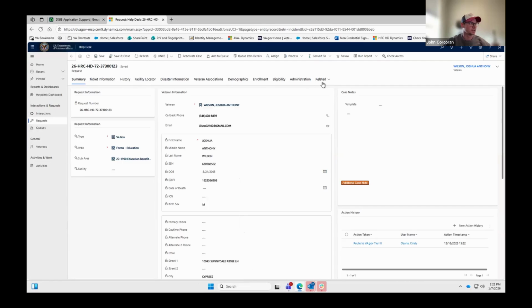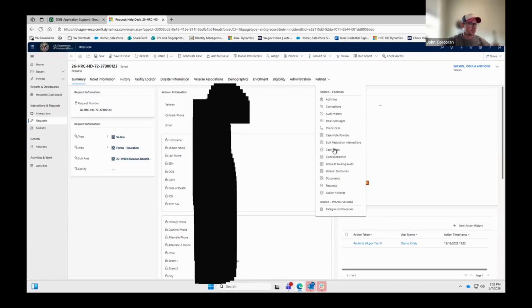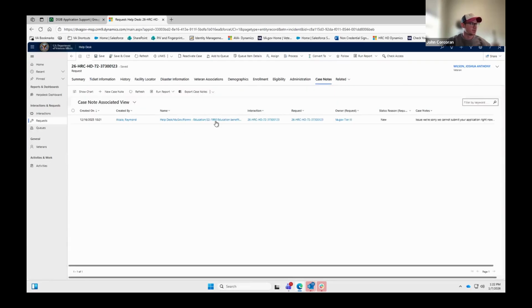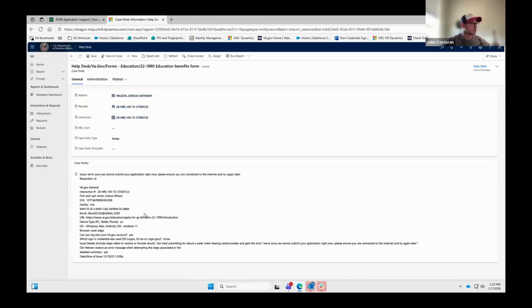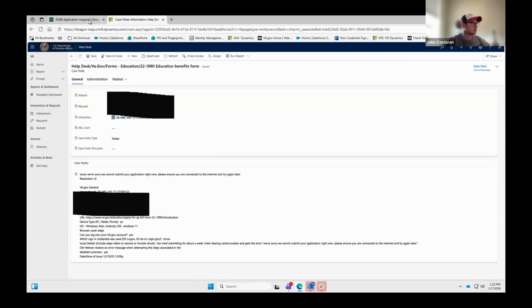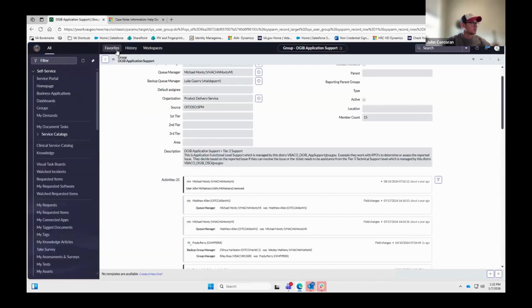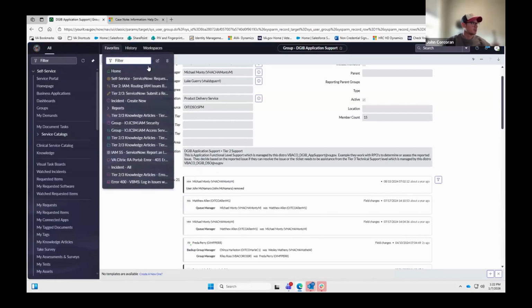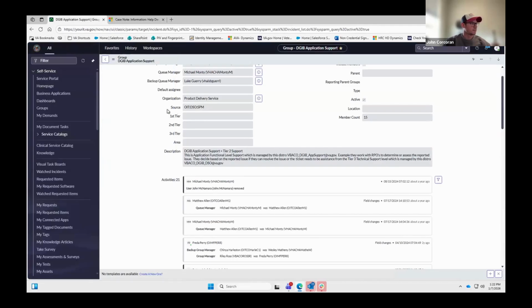Once you get into the ticket, you're going to want to get to the case notes so we can pull that information. I'm going to pull the same thing that we pull for the IAM team: try to get their ICN, a description of the issue, and then scrub it for PII. So we're going to get this open, and then I'm going to switch over to SNOW here and create a new incident.